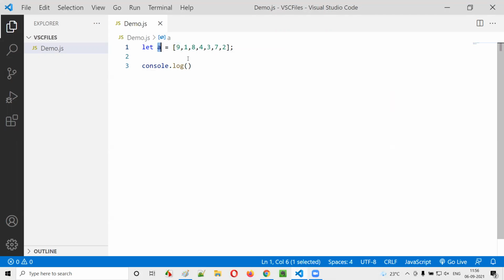For that, what is the name of the array? The name of the array is A. I have to put the square brackets here, and here I have to provide the index value of this first element. What is the index of the first element? 0. This will print 9. This will retrieve the first element of the array, which is at the index 0.